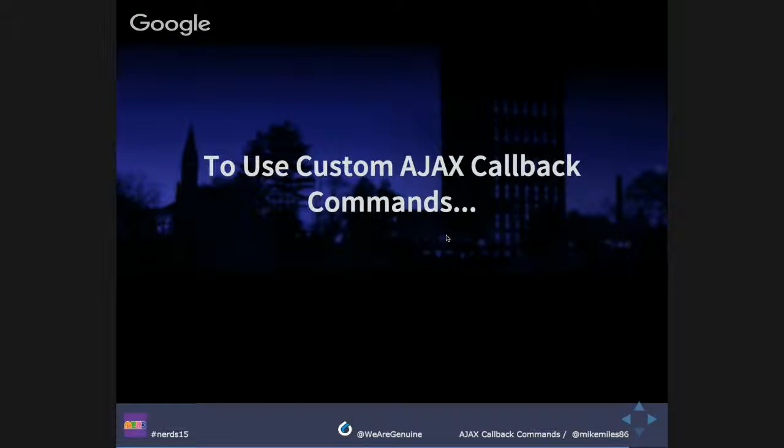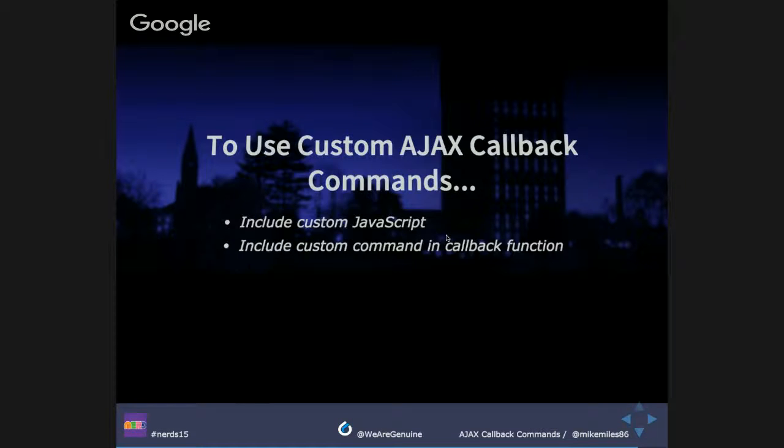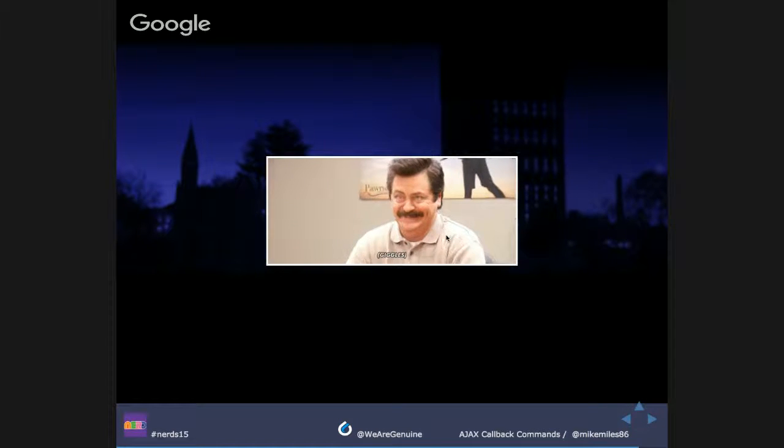Then to use custom AJAX commands, you want to make sure your custom JavaScript is included on the page. In the case of Drupal 8, make sure that Drupal knows about your custom library as well. And then include custom commands in a callback function. So make sure your custom command is being used. I guess it doesn't have to be used, but you want it to be used. And that's everything I talked to you guys about.